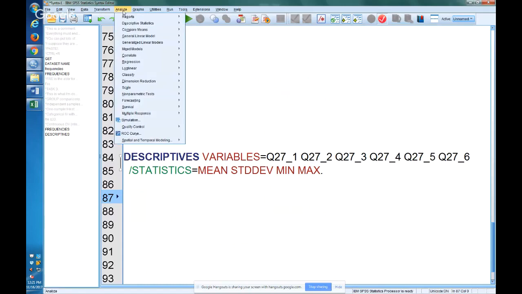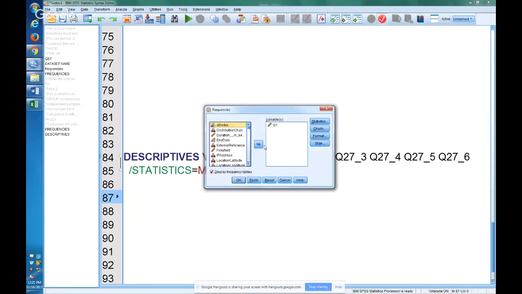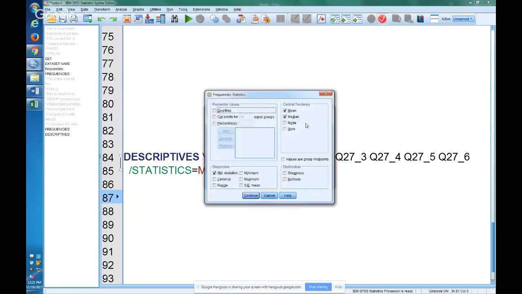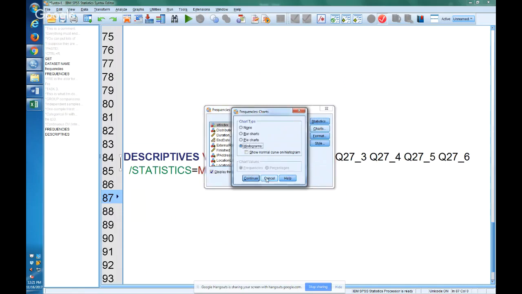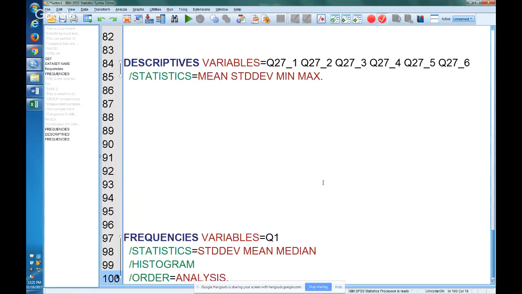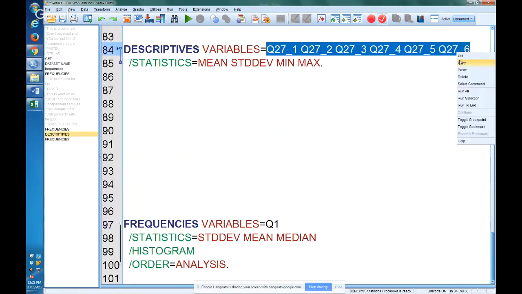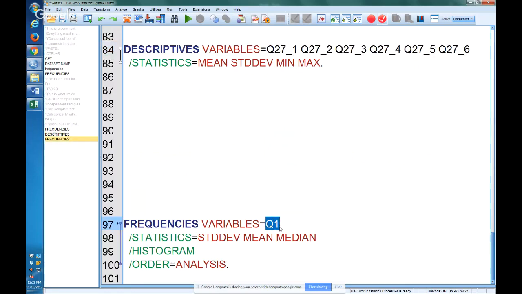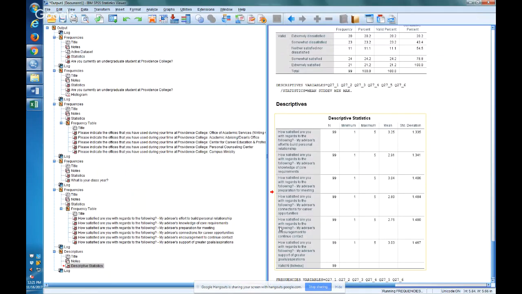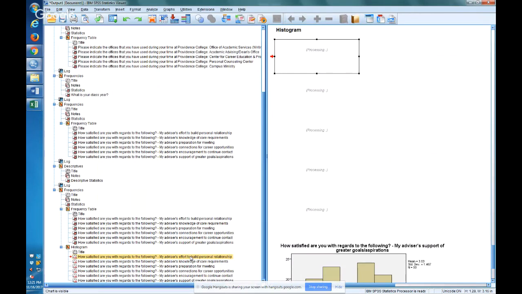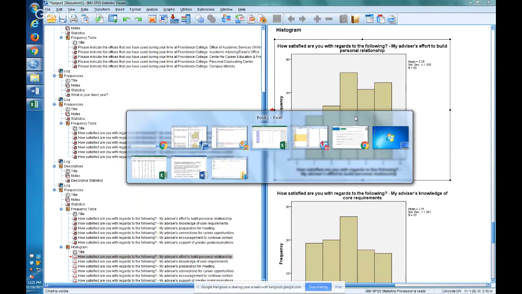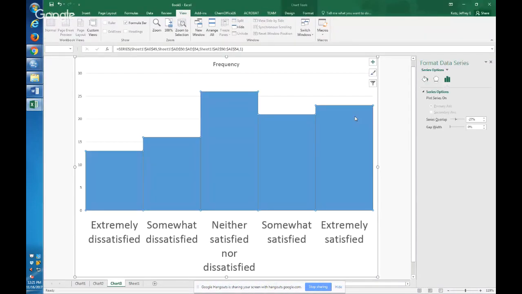I generated a histogram using Excel, but I could also do one using the frequencies command, statistics. I need the charts. Charts, give me a histogram. Paste. Oh no, I said frequencies for Q1. Copy these variables because those are the ones I'm interested in. Paste them here. Bob's your uncle. And now I've got histograms. That looks just like the one we created in Excel.